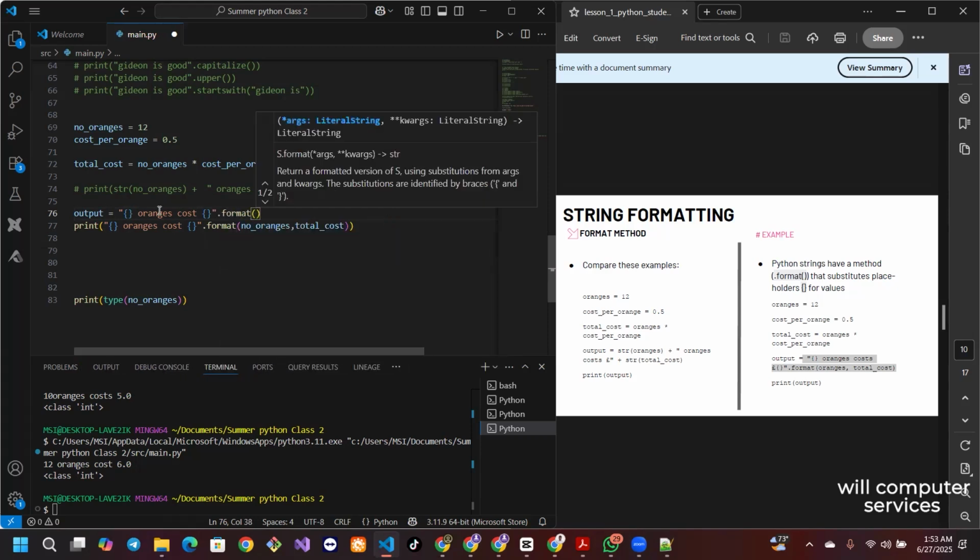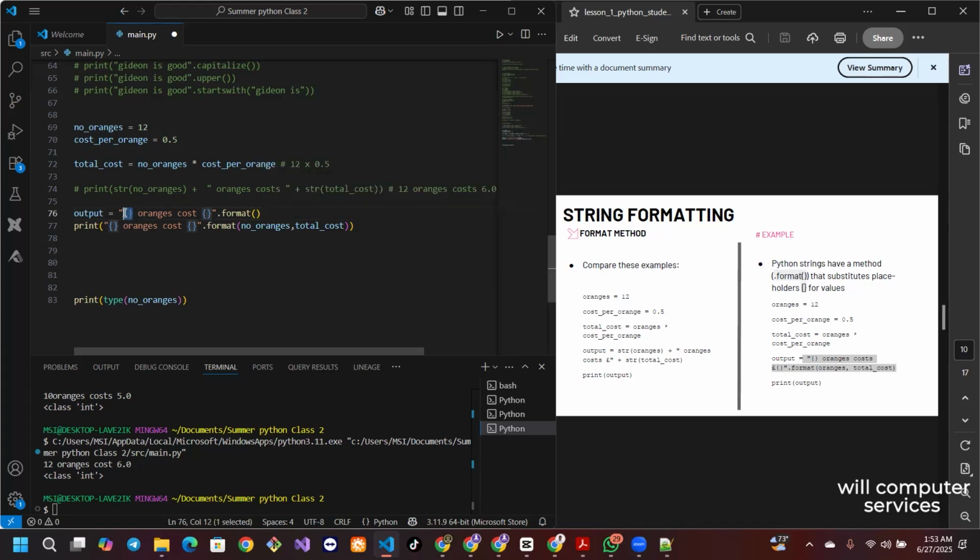And inside it, the order, the position. Of course, in this string, the number of oranges will come first, right, before the total cost. Do you agree with me? Yeah, the number of oranges will come first.